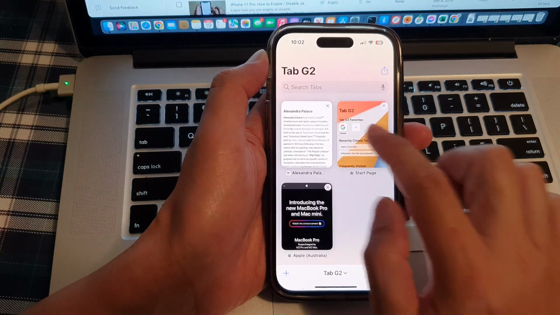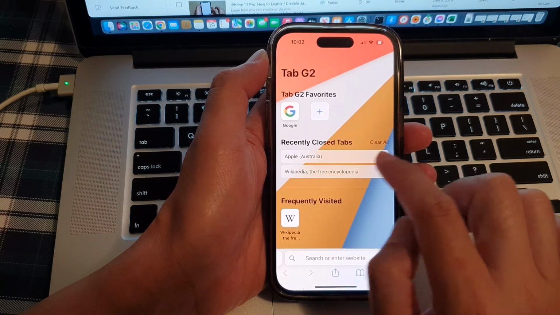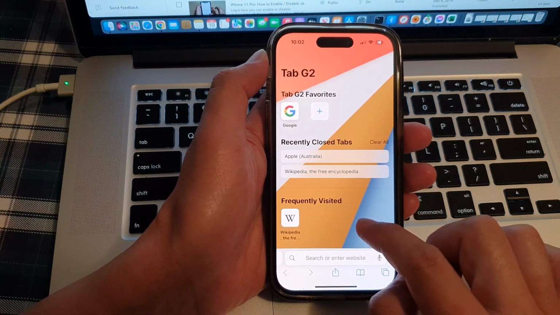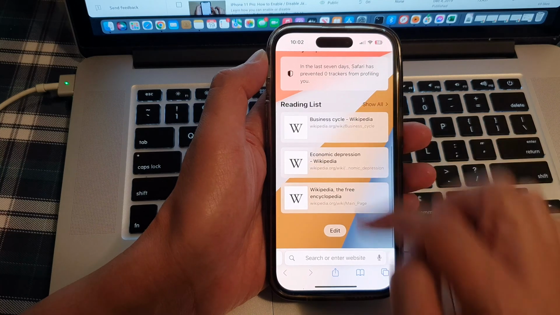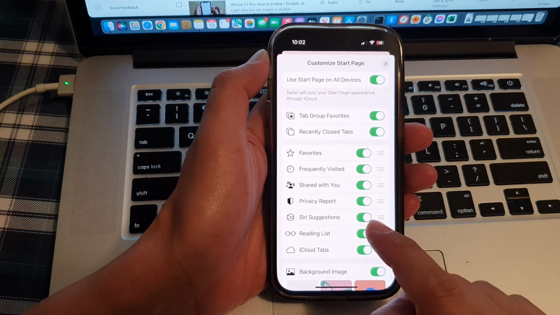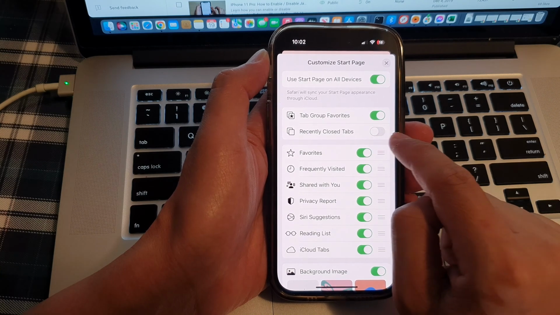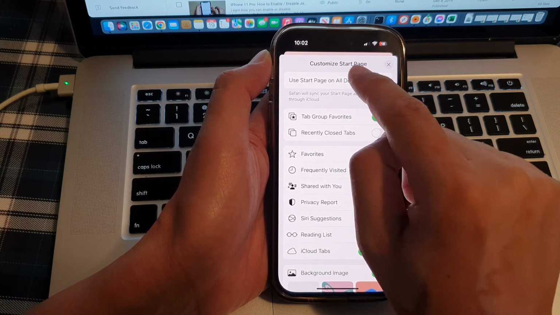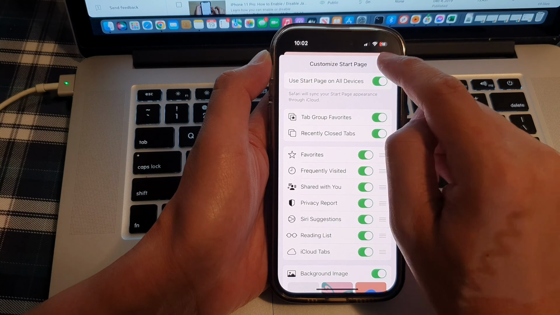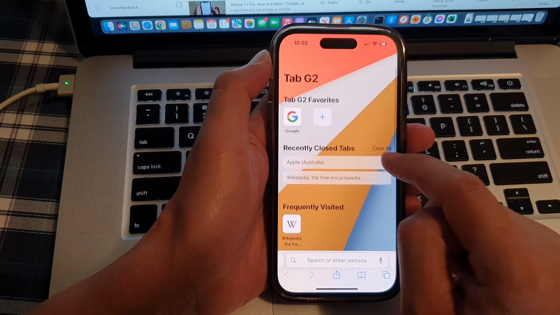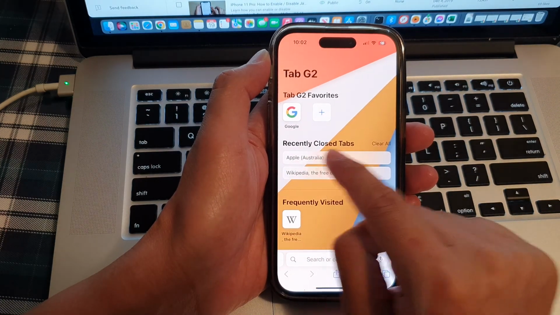Now, if you do not have the recently closed tabs section right here, then what you can do is go down to the bottom and tap on edit, and make sure that you turn on recently closed tabs. If it is turned off, then it will not be available in the start page. So make sure you switch it on, and then it will become available for you to use in the start page.